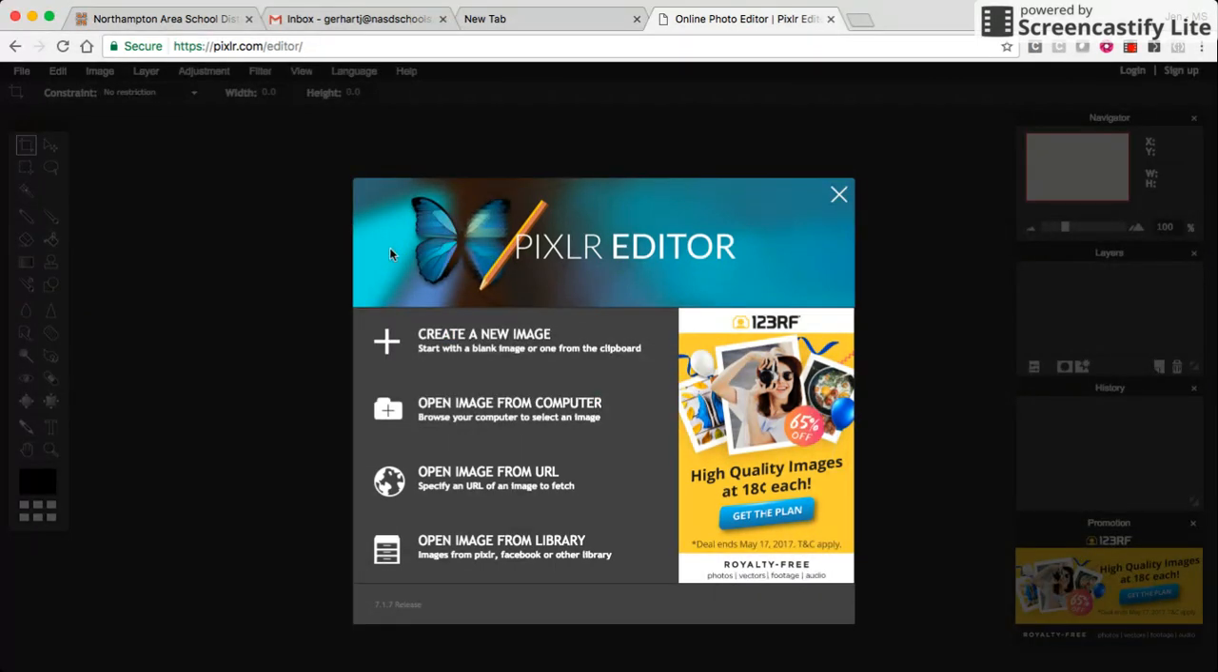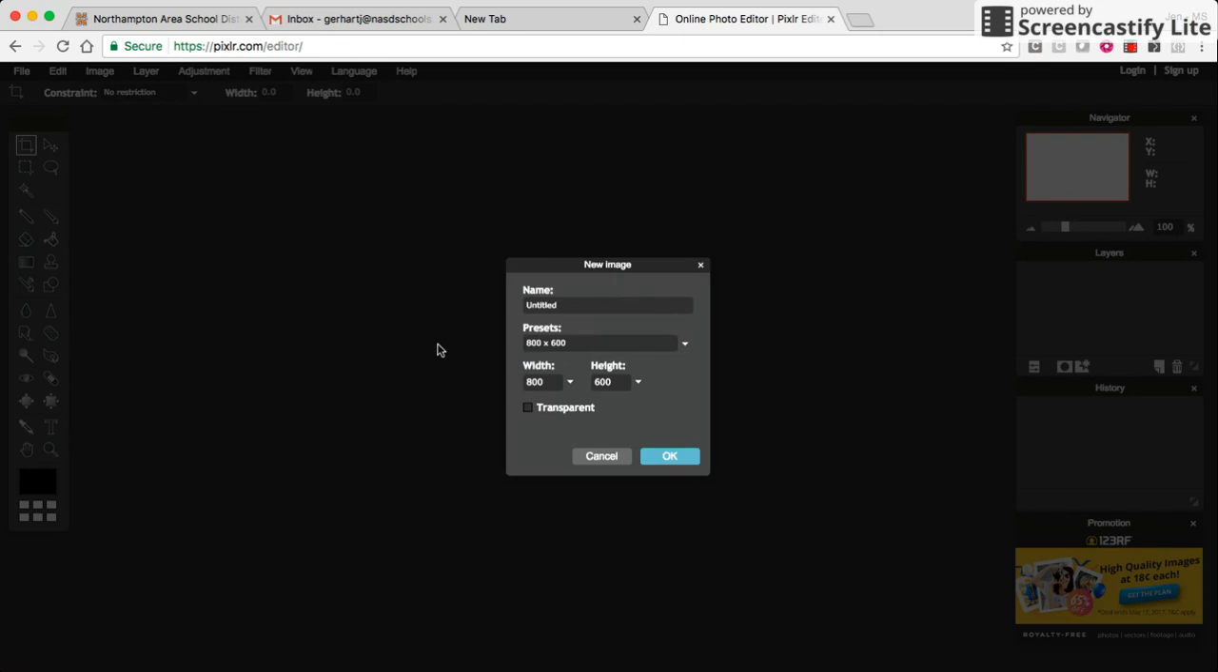Once you've gotten to this web page, the first thing you're going to do is create a new image if you're starting with a new image. Or if you've already started something, you can open up an image from your library. So today we're going to start creating a new image. This program's a lot like Photoshop, which is an advanced program that graphic designers use.